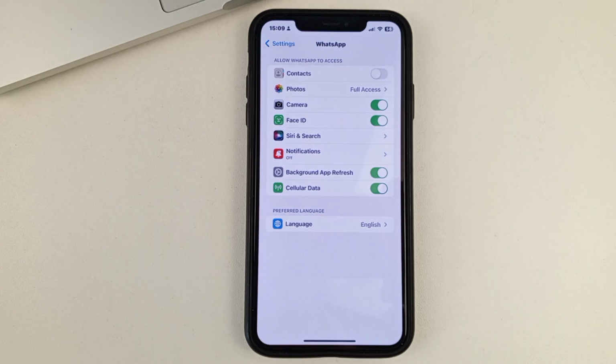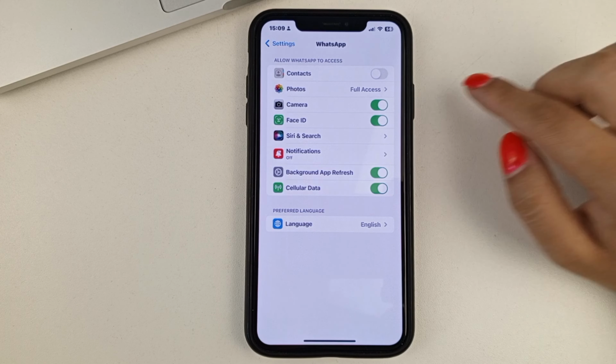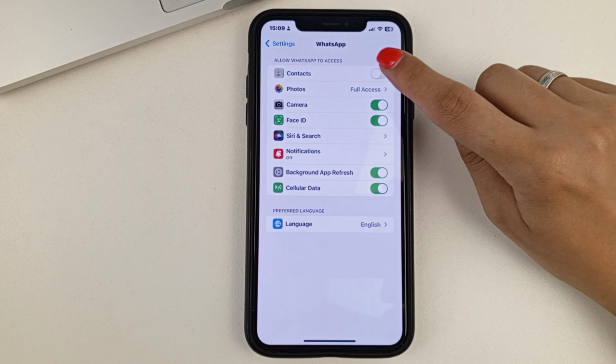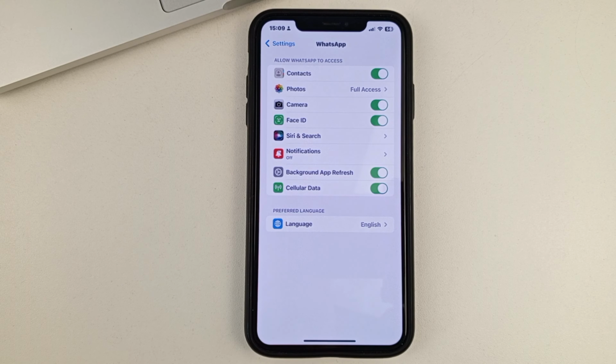As you can see, at the moment I have it deactivated, and it can't keep track of my contacts so that they are synchronized in WhatsApp. In order to activate this feature, you just have to click on this button here so that it turns green instead of gray. And that means you've allowed WhatsApp to access your contacts on your iPhone.